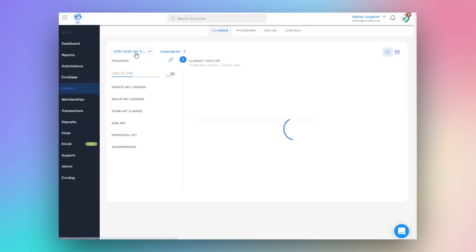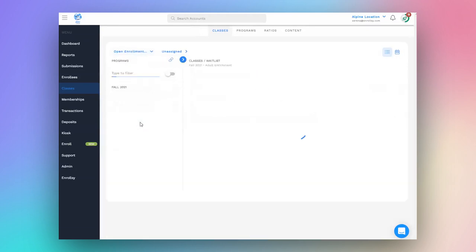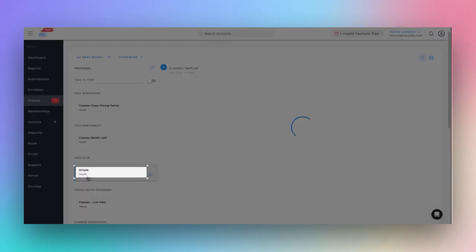Click on the Classes menu item in the left sidebar. Once there, select the Enrollment Period. Select the program next.